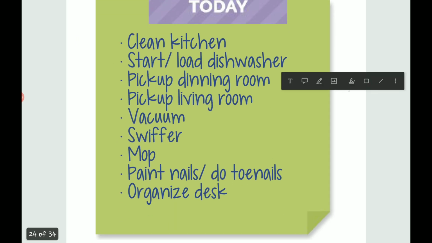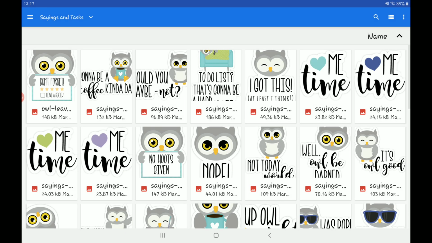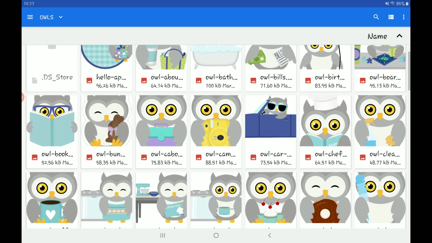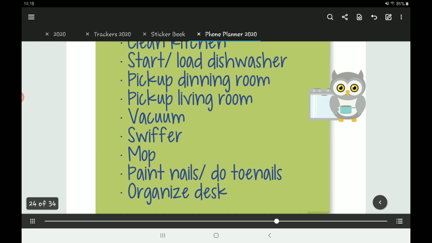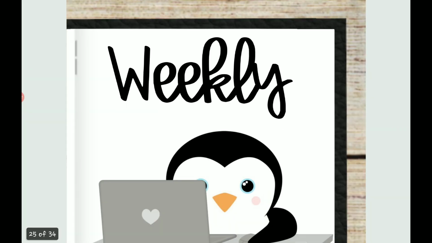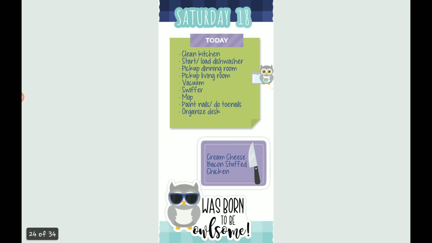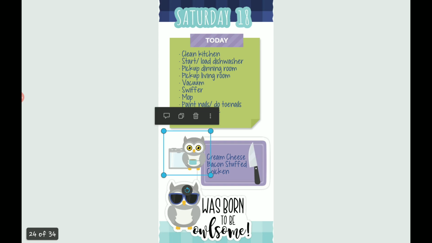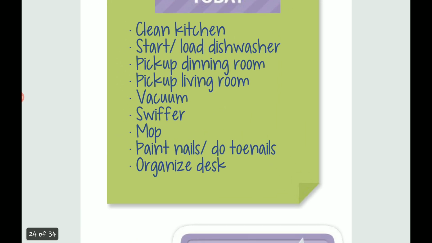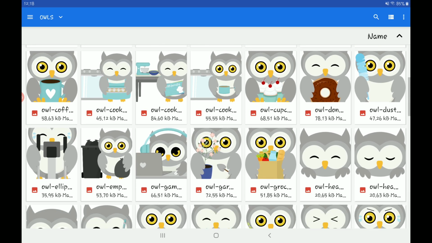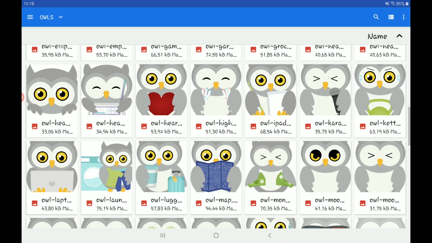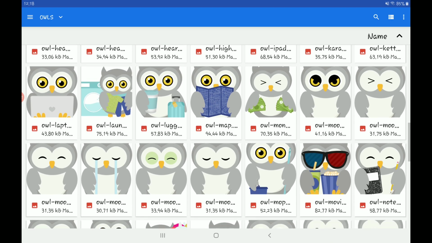Now I'm gonna add some more little owl stickers. And what do I need to do tomorrow? I think I want to add... Oh. That's what I was trying to do. Too much. Okay, so there's a bunch of cute little owls doing stuff.